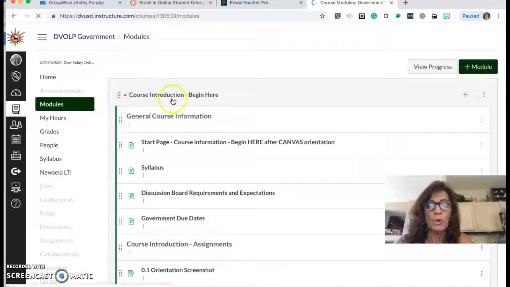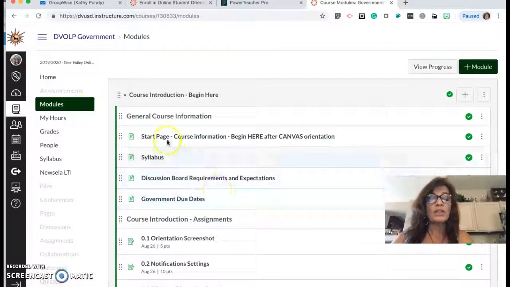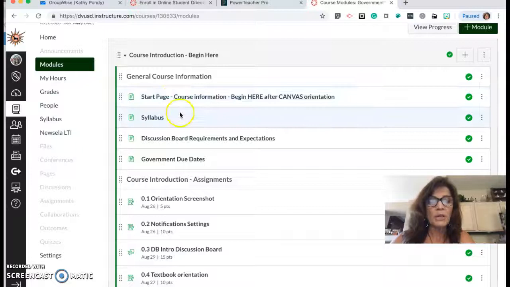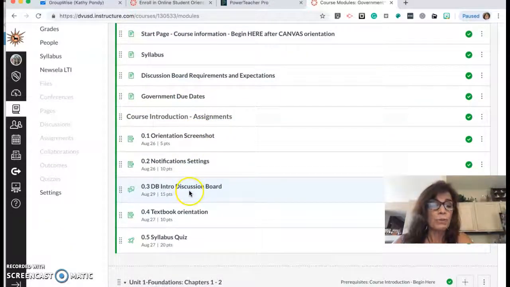Especially as we go further in the course, you're going to know what things you completed and what things you have not. So the modules go in order of how they should be completed. So this introductory module, for example, has all your introductory course documents and then your assignments that are due this first week. From this page, you can see the assignment name and the assignment due date.